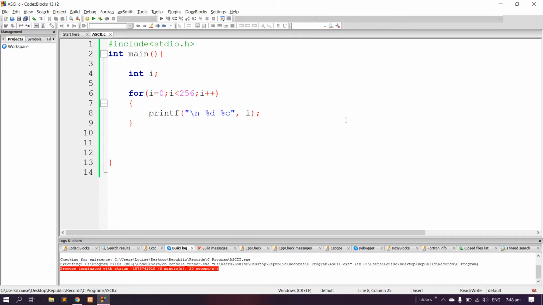Next, we add percent %c. As you all know, %d is a placeholder for integer values, and %c is a placeholder for character values. As I've said, each character has its corresponding decimal value. Likewise, each decimal value has its corresponding character value. That is what we are trying to display here. I'm still going to use i. In this part, we display the decimal value, and in this part, we display the character value of each number.